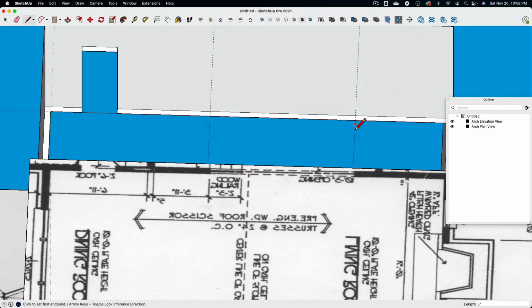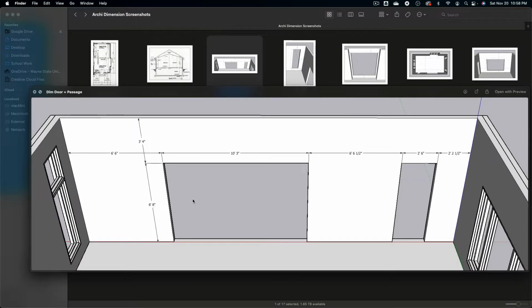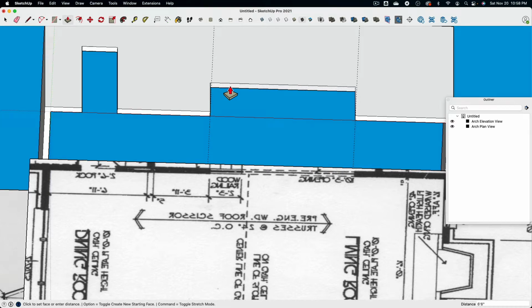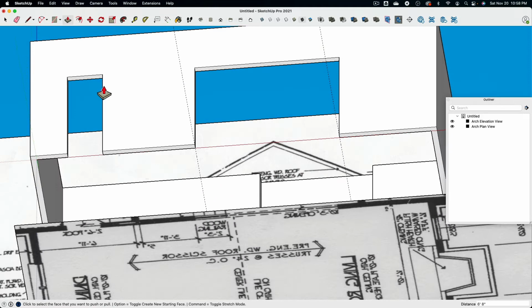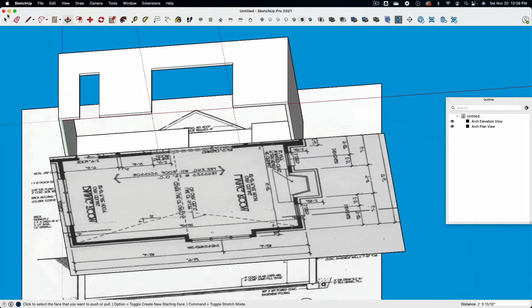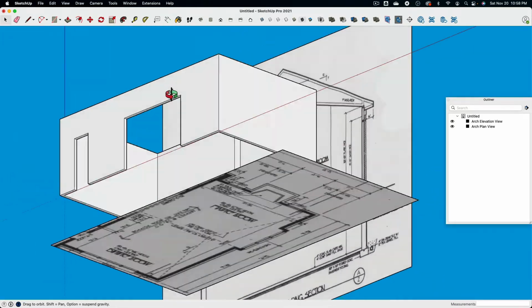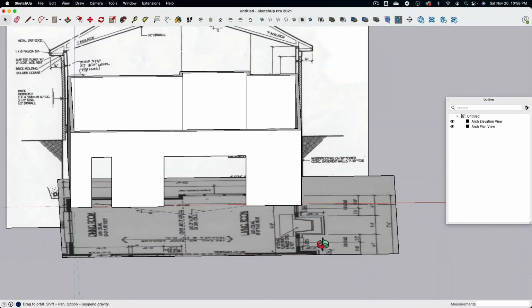Okay, and we set here 6 feet 8 inches high. Okay, so 6 feet 8 inches. Can we make these two the same? We can bring this one down and then snap it. And there we are. Let's delete all the guidelines. And yo, that's actually pretty good.